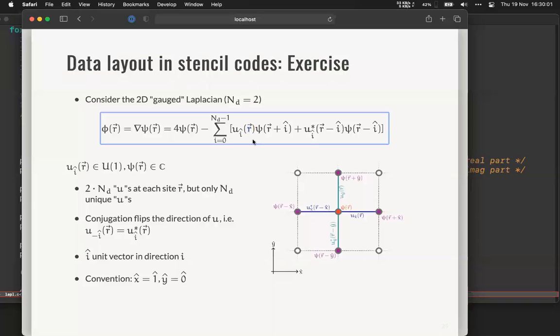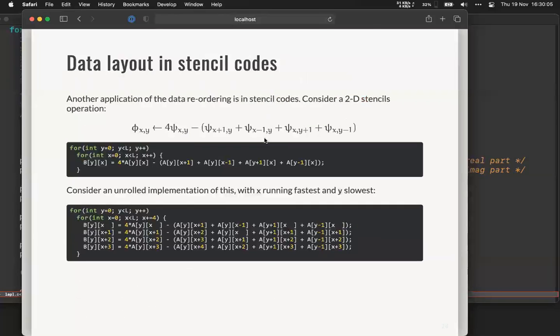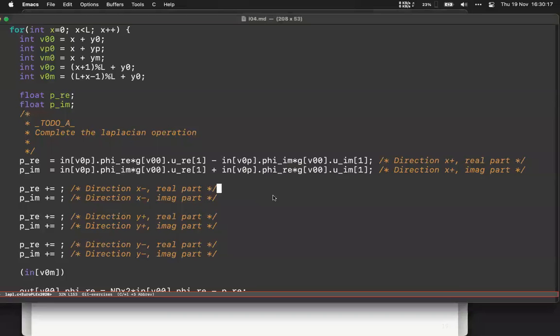Now these two basically correspond to, if I go back to the Laplacian, which might be easier, this term, x plus 1 comma y. It's just that, again, now it's complex and it's multiplied by a gauge field.